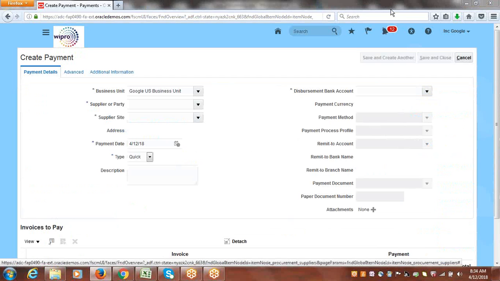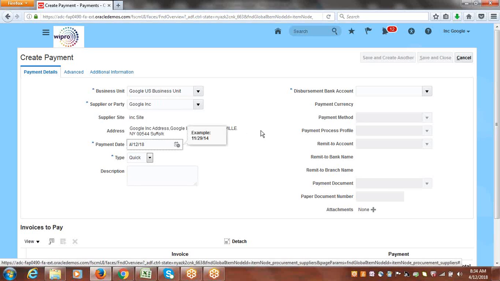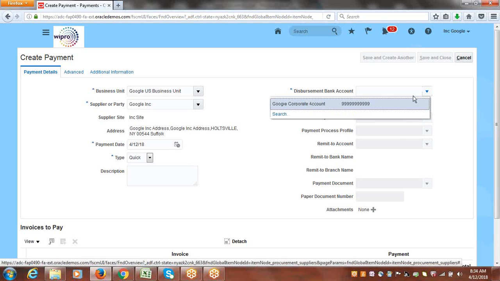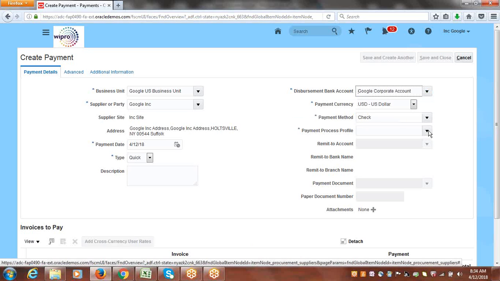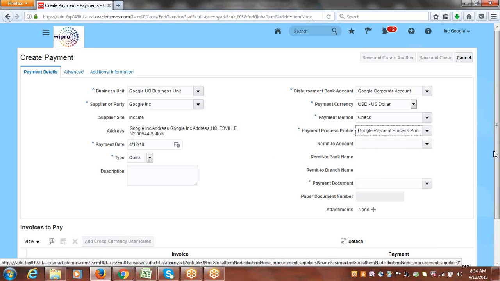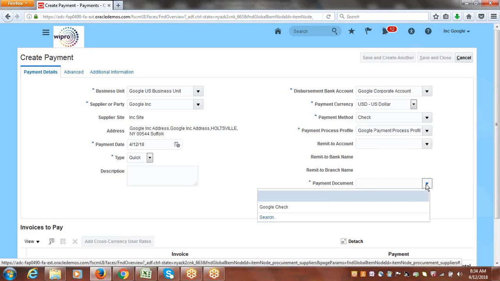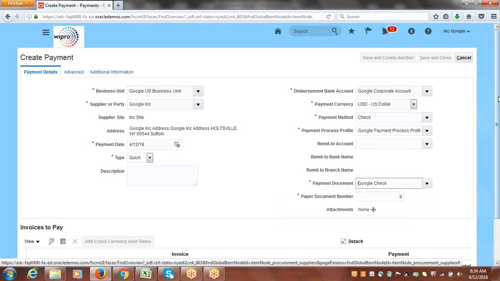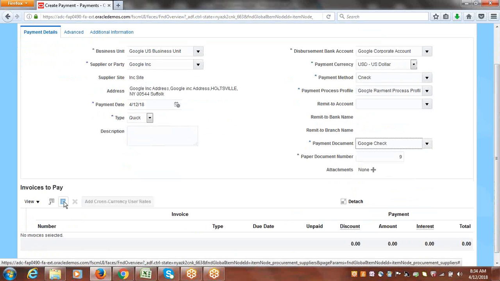Fine. Select our supplier Google Inc. So select our bank details, Google corporate account, and payment process profile, Google payment process profile, and payment document. Now select the invoice. We want to process the payment for which invoice?